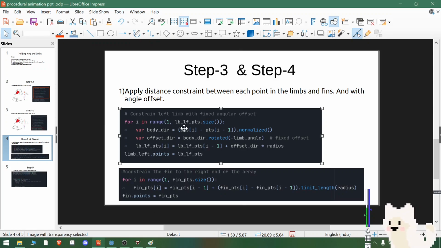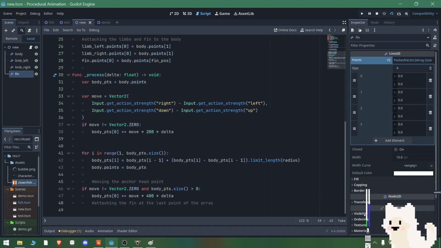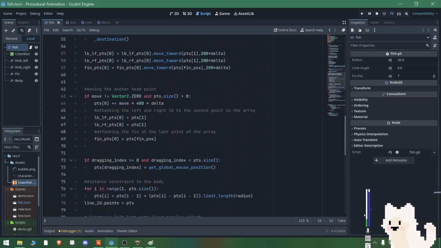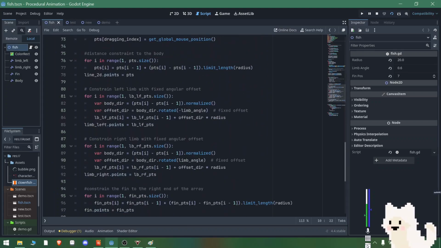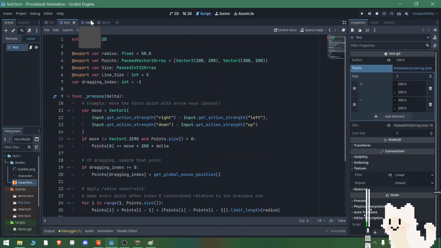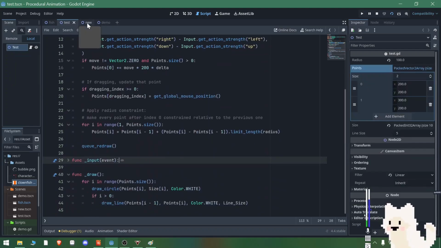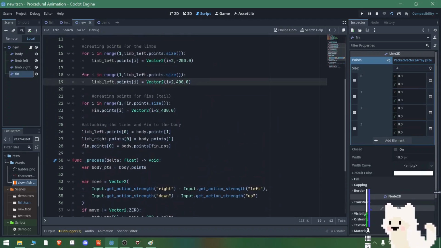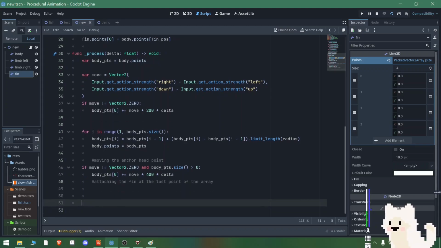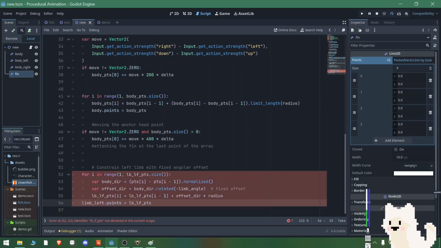So we are going to apply the distance constraint as well as the angle offset. Let me take the code snippet from my previous project. By the way, you will get this code in the video description, so you can just copy and paste it, or you can open the project and see how I built it. Okay, so now you can see here, first of all, let's create some space. This is the part that constrains the left limb with the fixed angular offset.